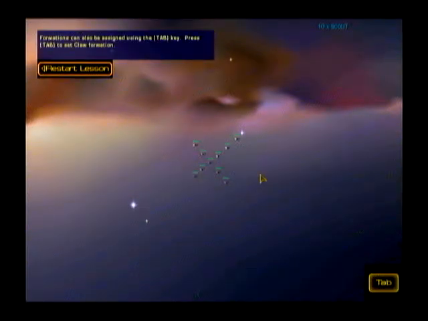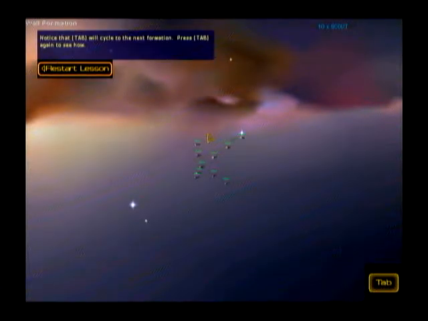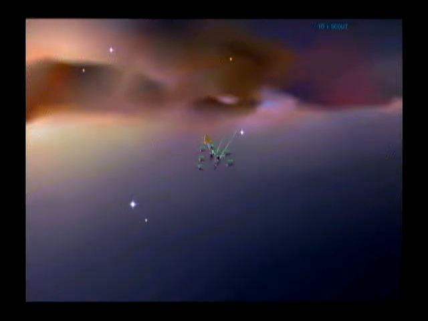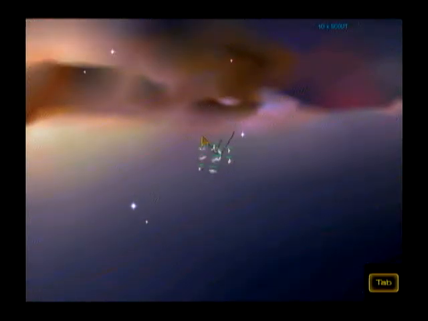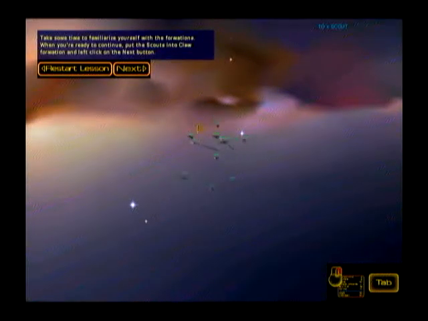Establishing X formation. Formations can also be assigned using the Tab key. Press Tab to set claw formation. Claw formation confirmed. Notice that Tab cycles through formations. Establishing wall formation. This is the wall. Establishing sphere formation. Take some time to familiarize yourself with the formations. When you're ready to continue, put the scouts into claw formation and left-click on the next button.